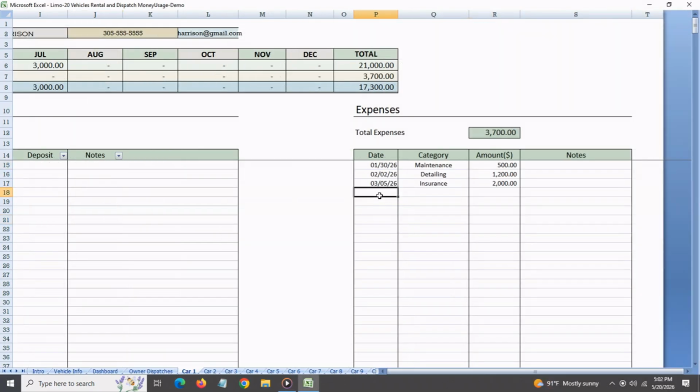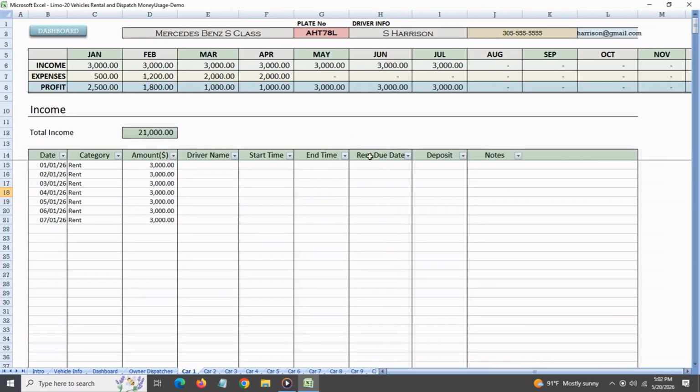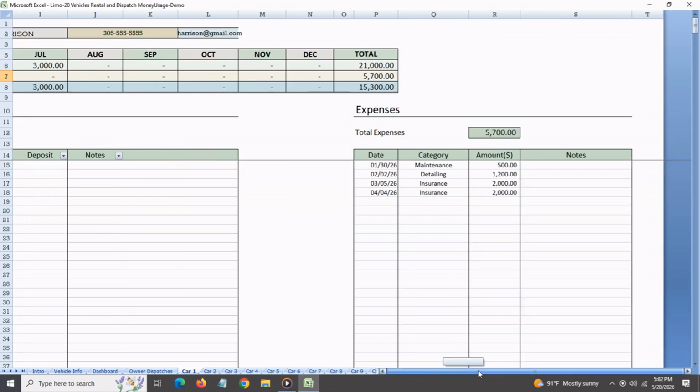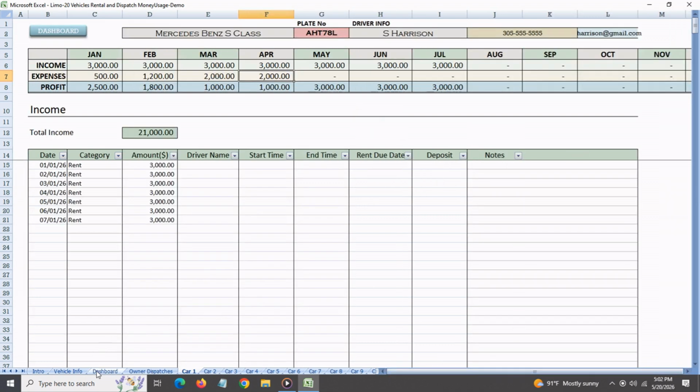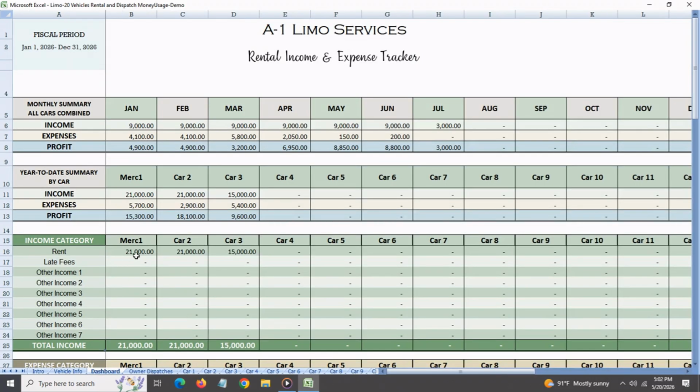Going over to the expenses section, let's say we have an expense of insurance of $2,000 for April. When you enter that, you'll see that recorded over here in April for $2,000. And all the income and expenses for each car also gets shown in the dashboard.